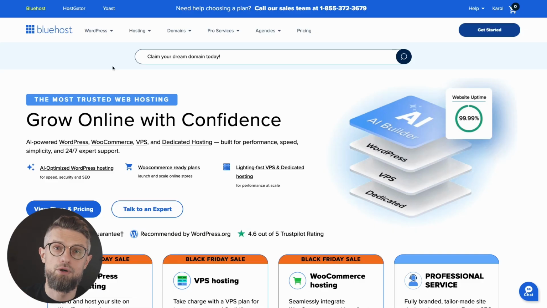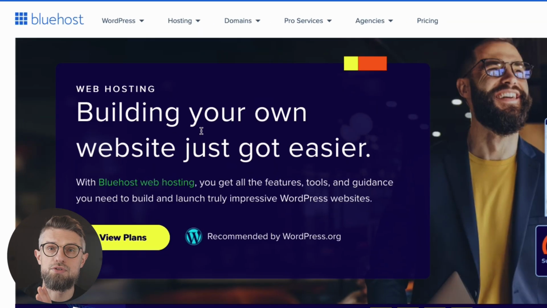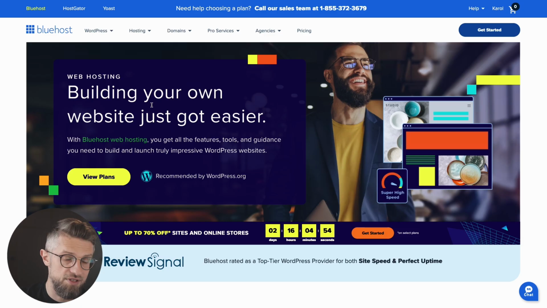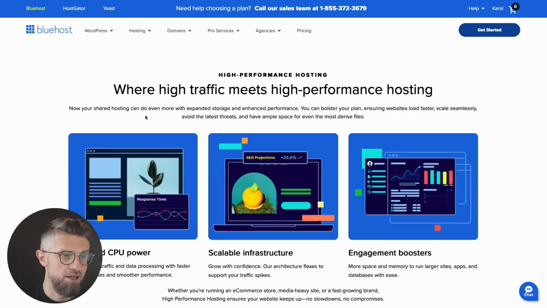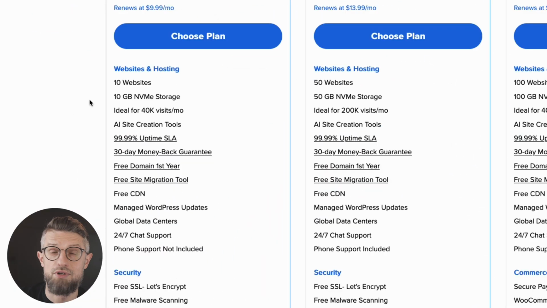So to get started, just go into hosting, then web hosting. We're gonna use standard web hosting for this setup. This is basically all you need. It's going to be able to handle your website, no problem. Let's just scroll down. Let's go for the cheapest option. And this cheapest option already allows you to create up to 10 websites, which is, I'm guessing, more than enough.